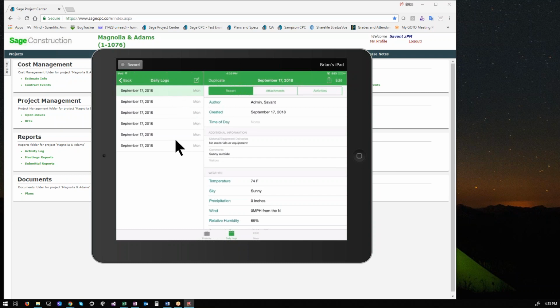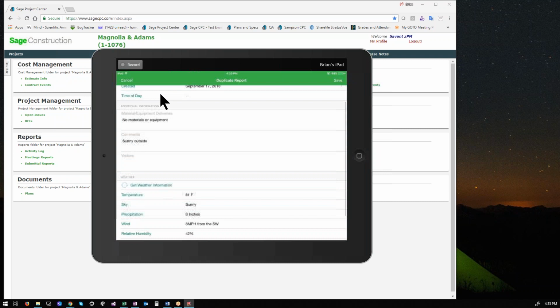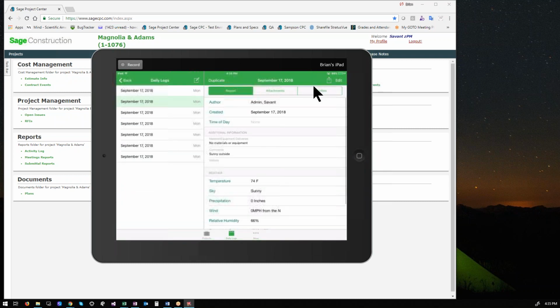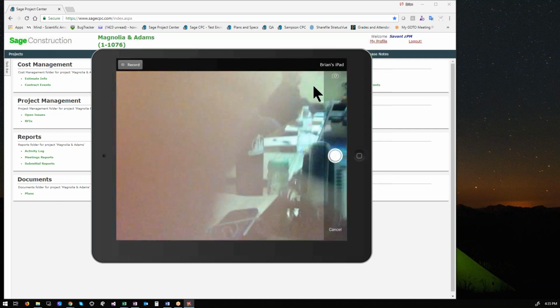All right, so you see this little duplicate thing here. So let's say we had Monday through whatever days this would be. If I'm on Tuesday and I want to copy Monday's, I click on that one and hit duplicate. And it's going to bring up the next day, time of day. I can change any of this information I want to change. And then in the far right, I hit save. And it's going to add yet another Monday. And then I can go into that Monday and add the attachments. So this attachments will be blank because now I can take pictures for that specific day, right? So that's how you duplicate from one to another.